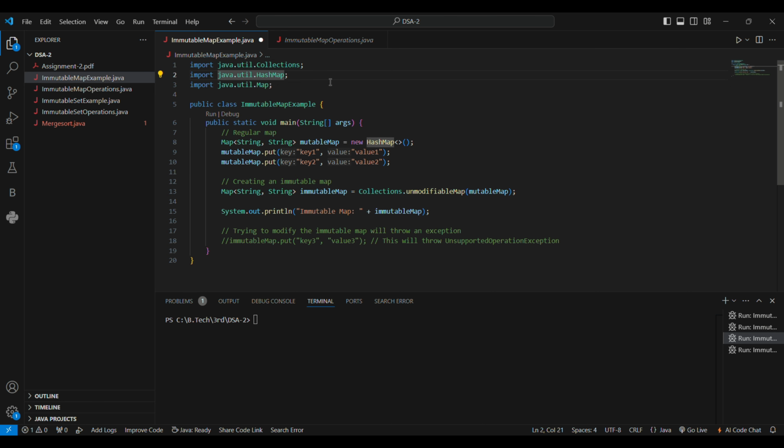This class implements the Map interface, allowing us to create a mutable key-value map where each key is unique. And the Map interface represents a collection of key-value pairs. And next, coming on to the main method. The main method is the entry point for the program where we create a mutable map, make it immutable, and test immutability.